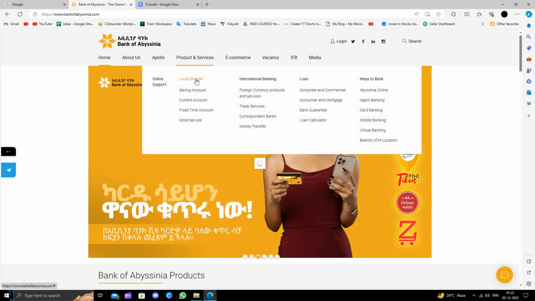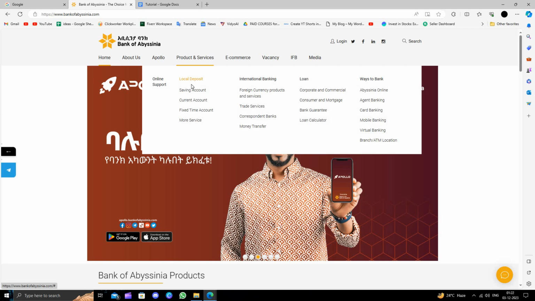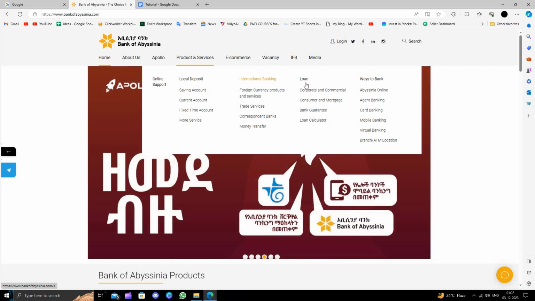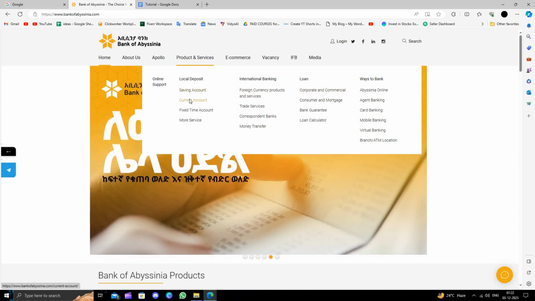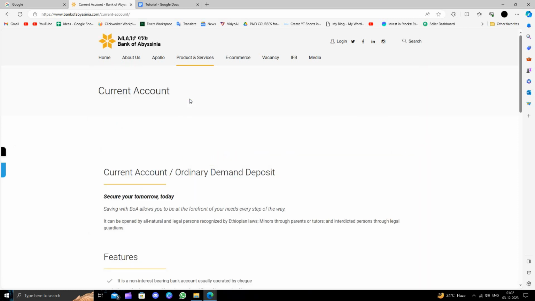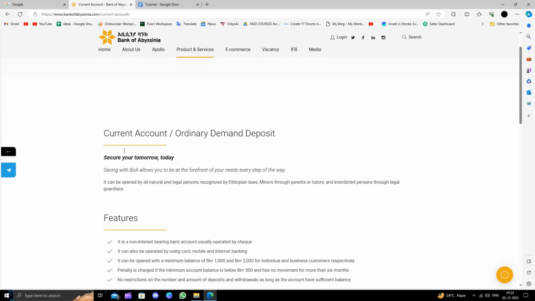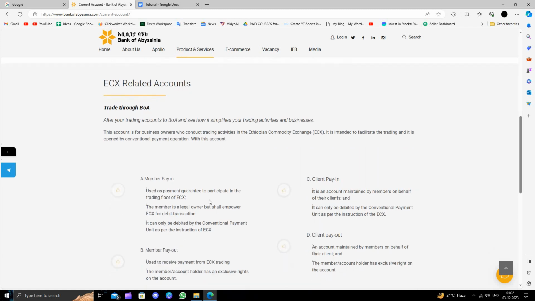then we have local deposit, loan, international banking, and they have many others. So you have to go to current account. Okay, so for a business you will need to open a current account, so we'll go to current account. Here we can see features and other things also.